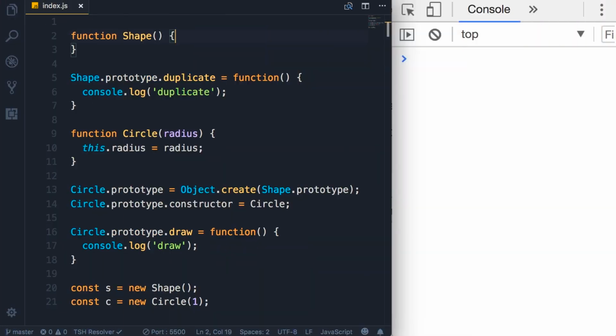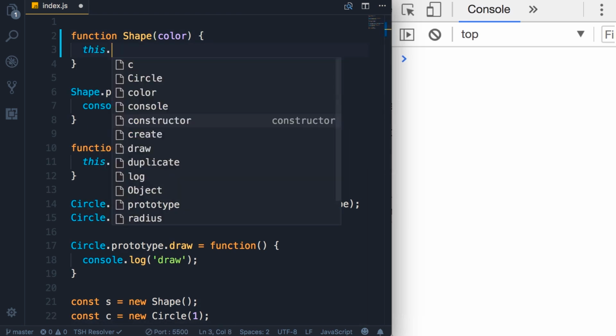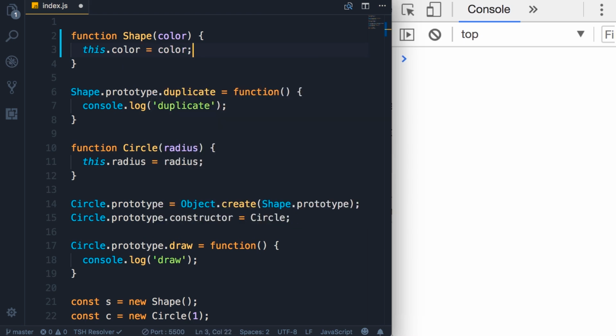All right, now let's take this example to the next level. I'm going to modify the shape constructor and introduce a color parameter. We want every shape to have a color. So here we set this.color to color.